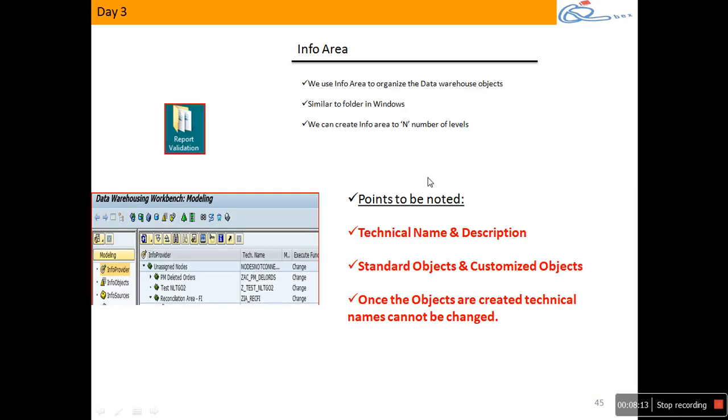Let's say I want to implement some data warehousing solution for a customer. Let's say I am building it for some BMW company. I've been the BW consultant for the BMW customer and I'm trying to build a warehouse solution for them. Okay? So I start with this. First, I'm speaking about the development phase. First we create something called info area, and info area is similar to a folder in Windows.